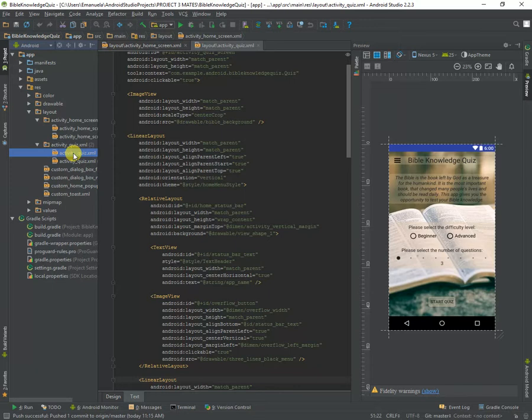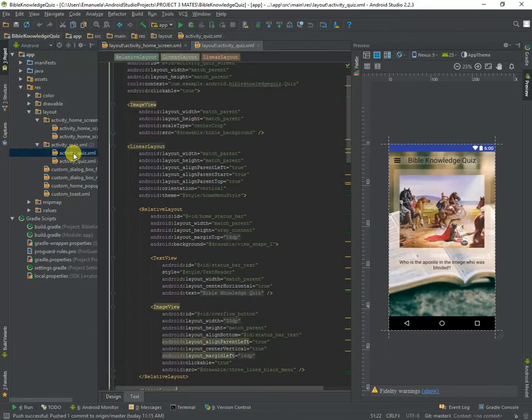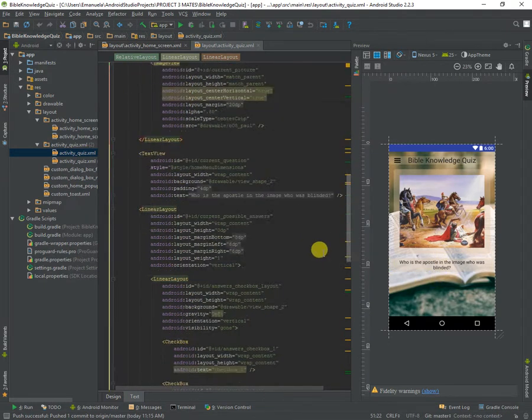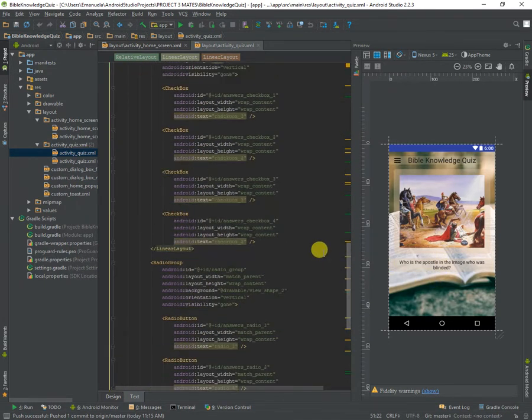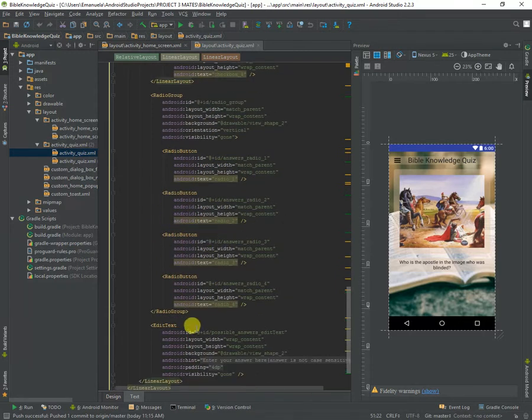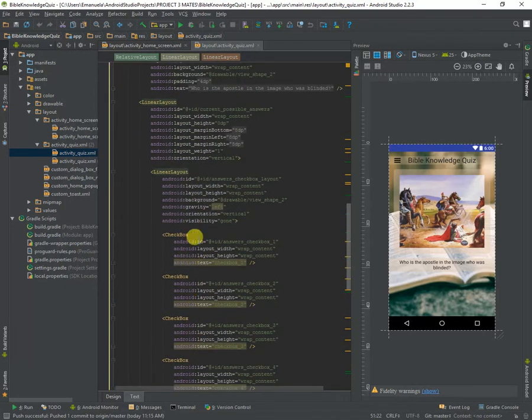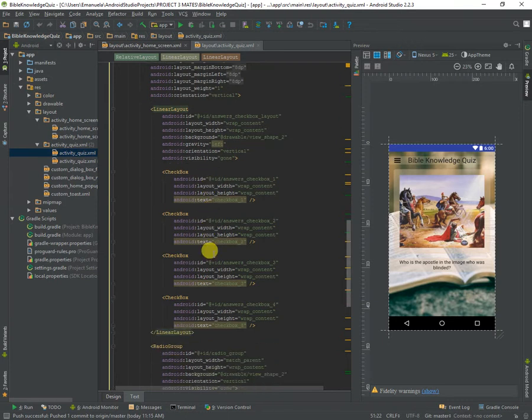This is the second page. Here I have used a radio group, edit text, and a linear layout containing the checkboxes with this attribute gone. And then programmatically I have set them visible in Java file.